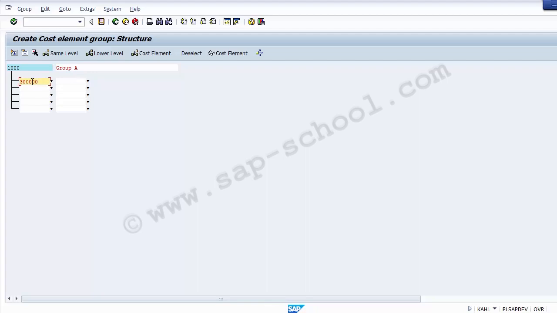The first number, suppose I assign it as 300000, that is for sales. Similarly, you can assign 300020 for scrap sales. Similarly, whatever different cost elements you want to group into one group, you can assign those over here, and that will be taken up in the group A part. Once these cost elements have been assigned, we can save this screen. So this is how you can create your own cost element group.